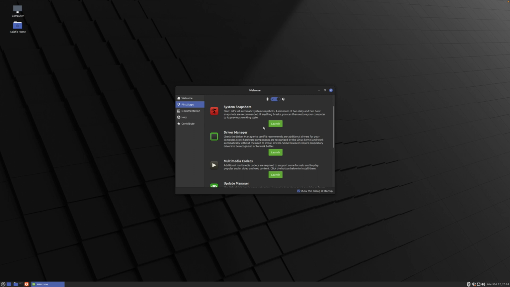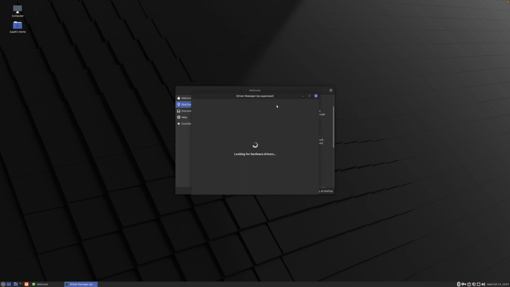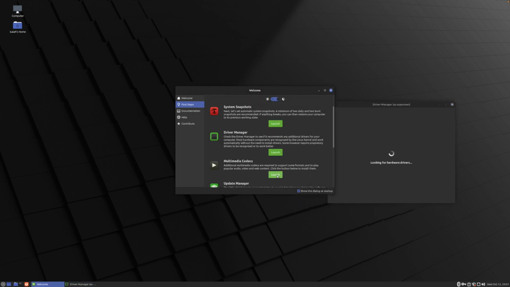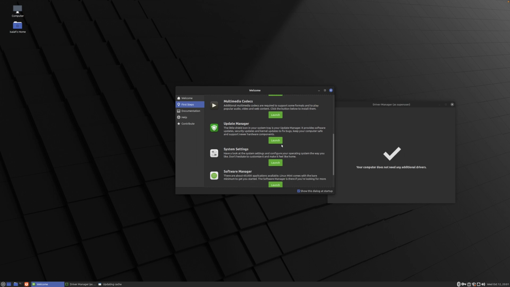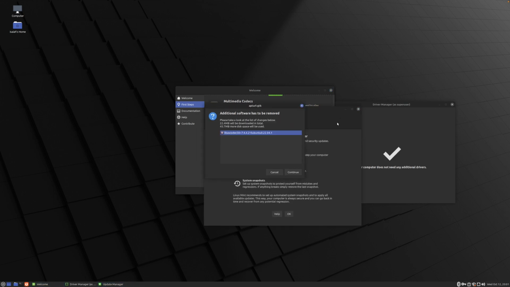I've never gotten the time to try out Time Machine, and I guess I won't be trying system snapshots in Linux Mint as well. Driver manager. Check drivers to see any compatibility issues. Okay, I guess we'll open the driver manager. We'll drag that to the side while we launch media codecs. Oh, you have to install the codecs. Okay, sure. Anyways, there's the update manager and the system settings. Nah, I'm not free enough for this.